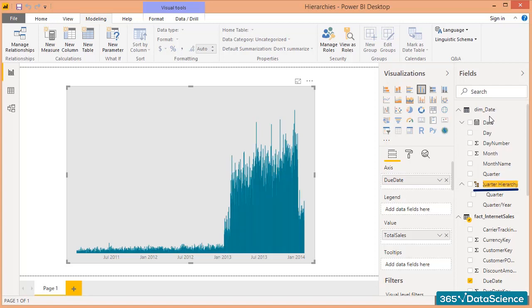And I'm going to call this custom hierarchy. We're going to press enter. And the first thing that we've got is the quarter inside, which is fine. However, let's add the month name. So we're going to drag month name on top of our custom hierarchy.